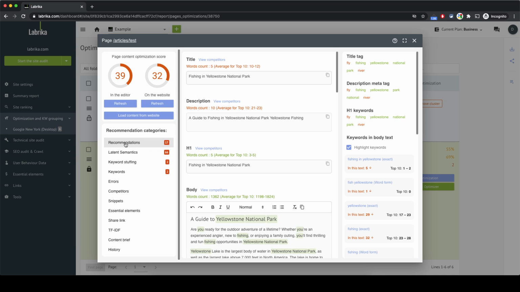So the recommendations tab, as we've stated before, shows all the different keywords that you could use in your text and should use based on what the top 10 are using. We're just going to go through a quick example here for the title tag. So your current title tag is Fishing in Yellowstone National Park.